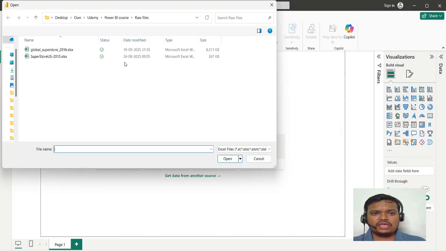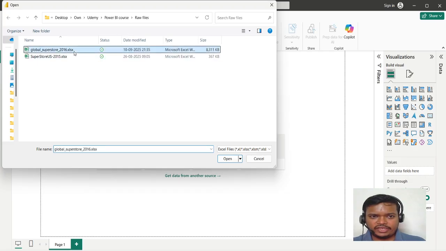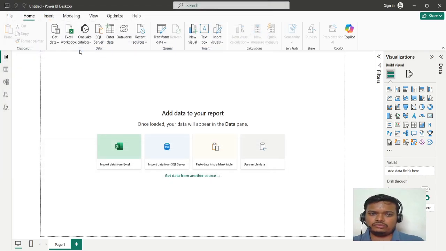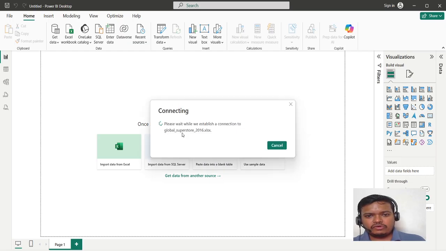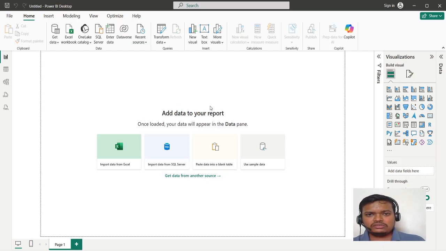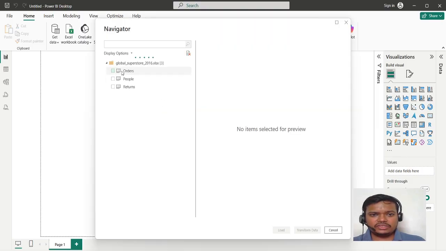Okay, and just select your file. Currently I'm loading the Global Superstore XLSX which we just saw. Until it is loading, let us wait for a minute. It is connecting the data with the Excel and all the three sheets which we were discussing. Like you can see that three sheets are being loaded.